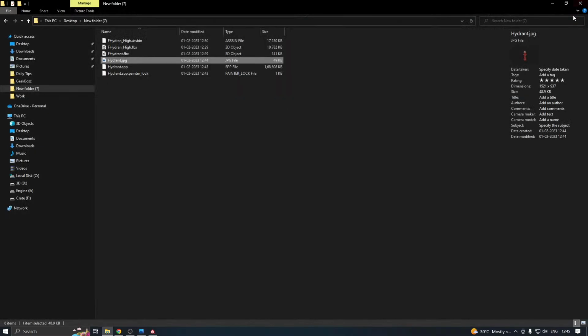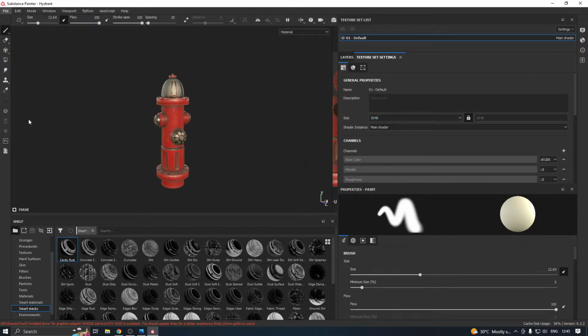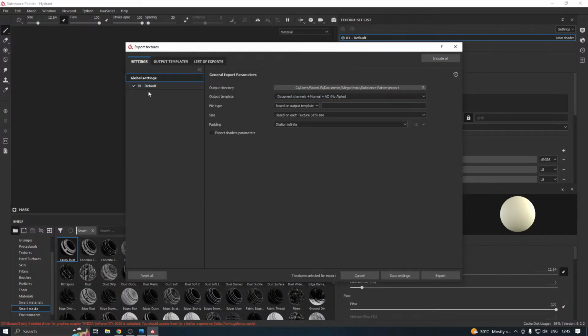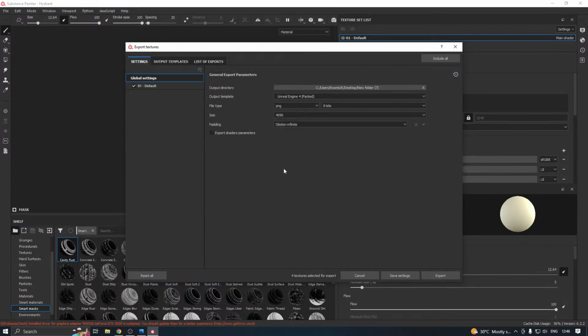So if you want to export this into Unreal Engine or something, go to export textures, change the output template to Unreal Engine and export. Okay. Can change the format here and the size here, and you can just select the folder and export.